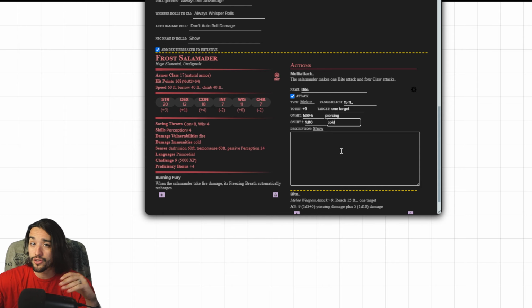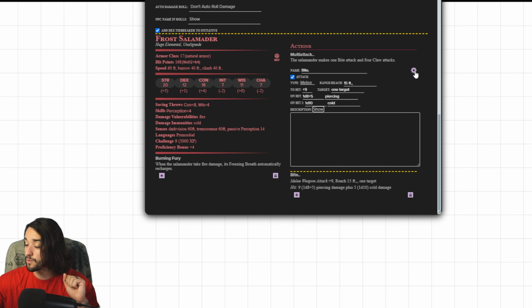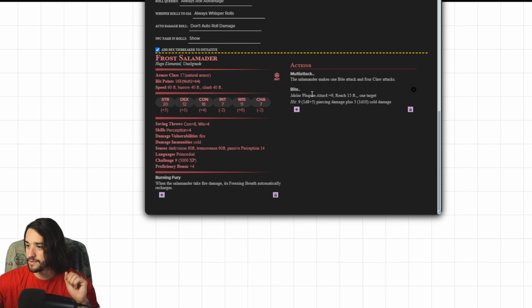If it did have an additional effect, like a poison sting, right? If it hits and then you have to make a saving throw, you would put all that information in the description. So just like the other ones, we're going to double click the gear to say that we're done with that.